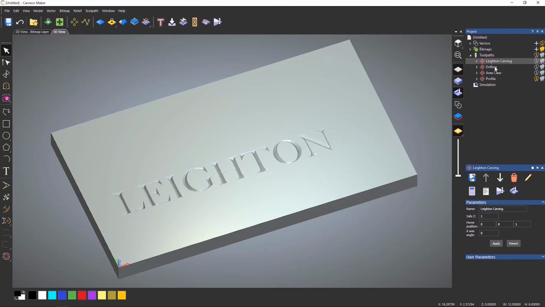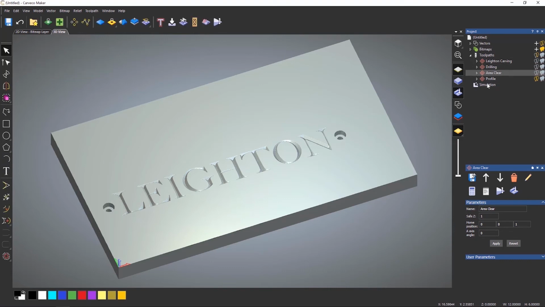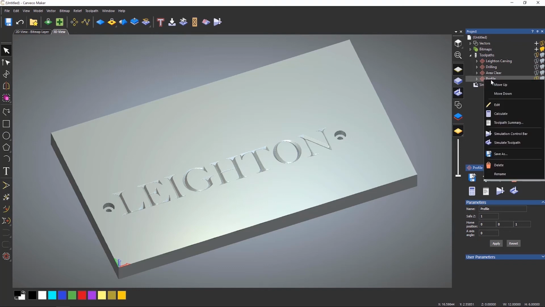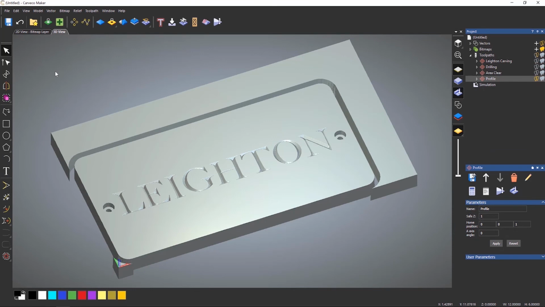Okay, do the same for the others. So drilling, do the same for this one. Now, if there's one that you're not too fussed about and you don't want to see the tool, you can always simulate the tool path, and that will basically give you a fast simulation of that one tool path. Okay, so that's cut out okay. All appears to be fine. I can send it to the CNC machine.